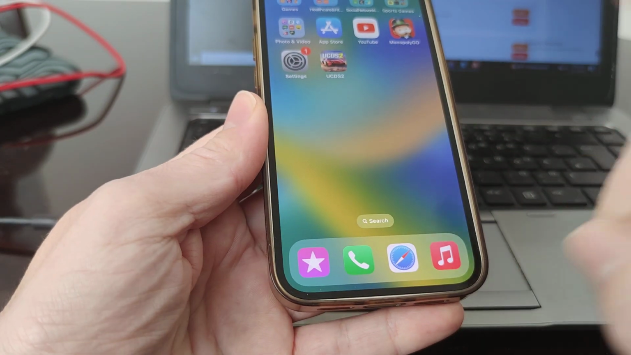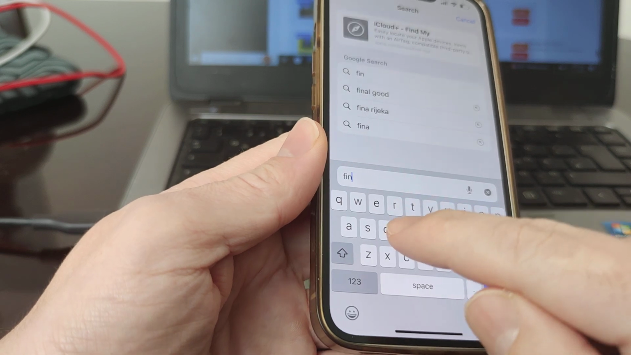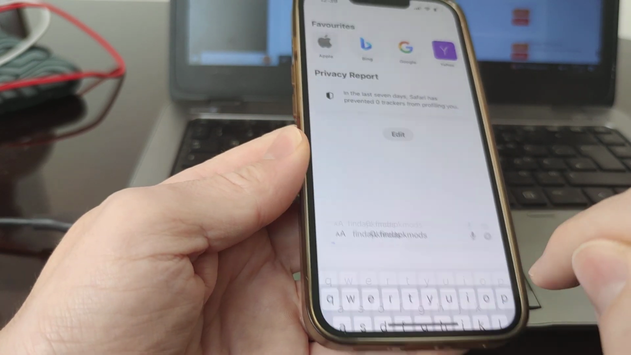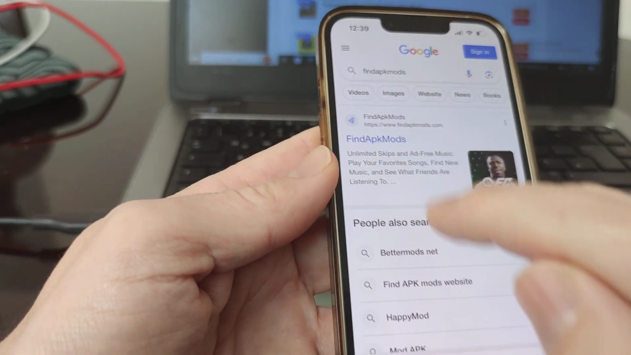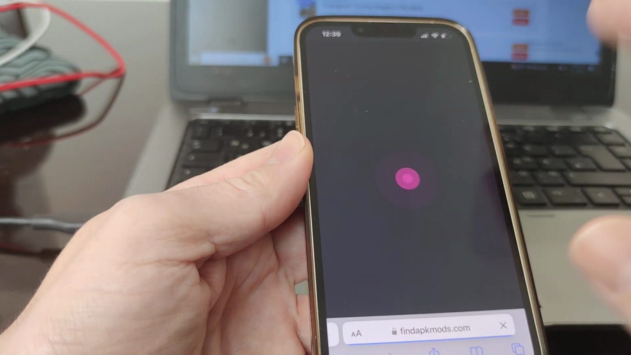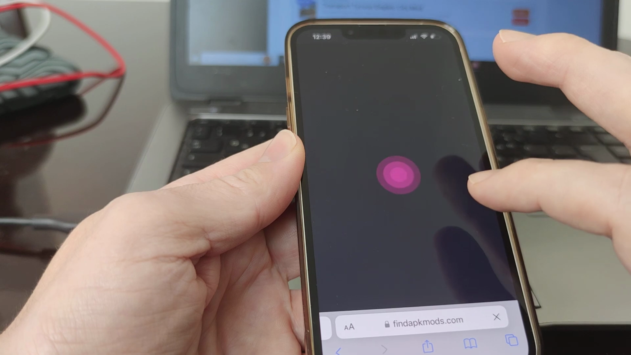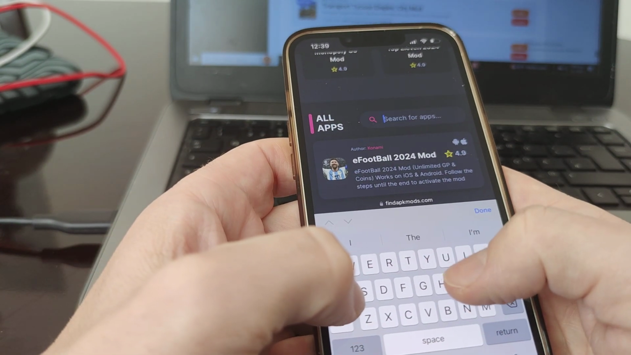So guys, the next step, all you have to do is go to your internet browser and search for this website where I found the mod. It's called Find APK Mods. All right, so one second. Here we are. Here you're going to find a lot of other apps, a lot of other mods and games and so on. You can check later if you're interested in anything else. You can just go and search in the search bar. It's easy.